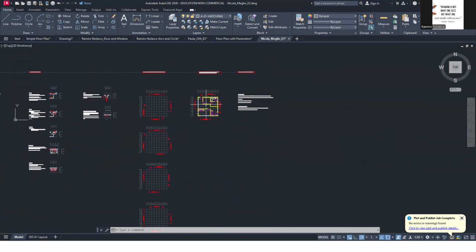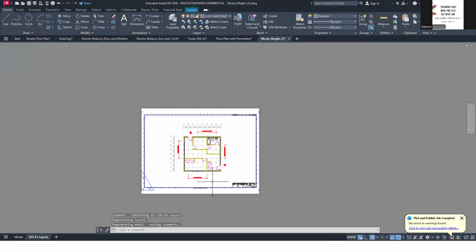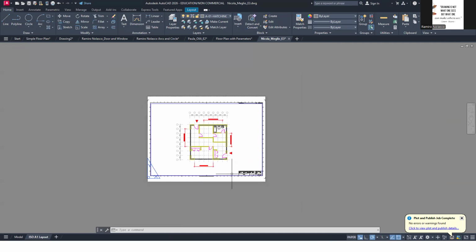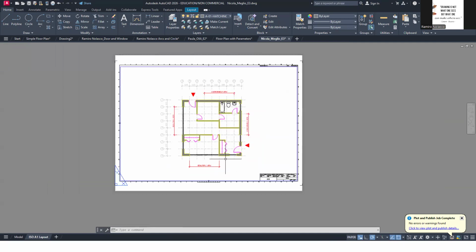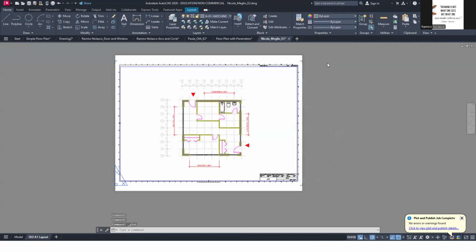You want to copy and paste it there so that when you click the ISO A1 layout, it will show nicely at the center of the layout. It's already pre-fixed or placed for you. You need to, again, plot this to PDF. You need to submit the PDF file and the DWG file. So this is for next week.